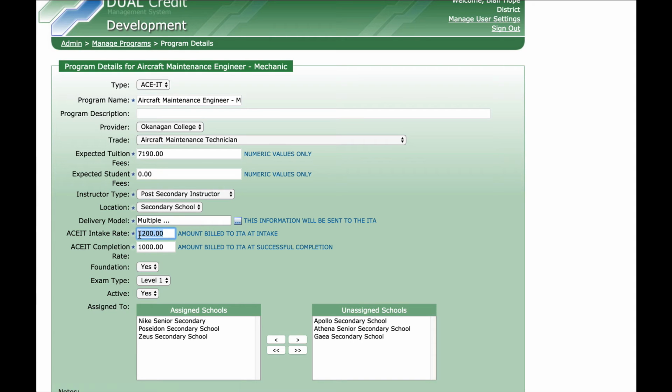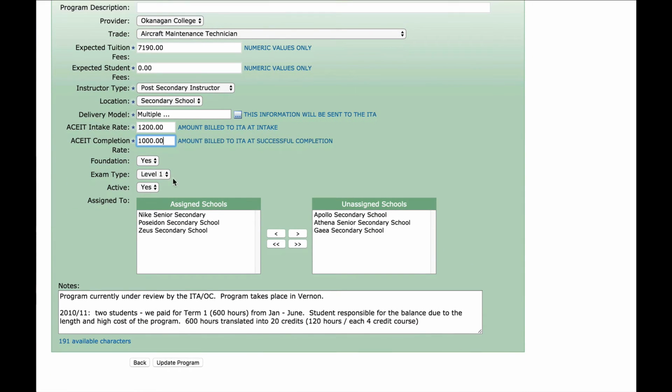If it's an ACIT program, you can define sort of the default rate on your intake invoices as well as completion. And I know that there are exceptions to this, and a good example of this would be heavy-duty mechanics where the rates are higher. So you have control over that. There's some additional definitions about whether it's a foundation course, the level of exam type, and whether or not the program's active at all.